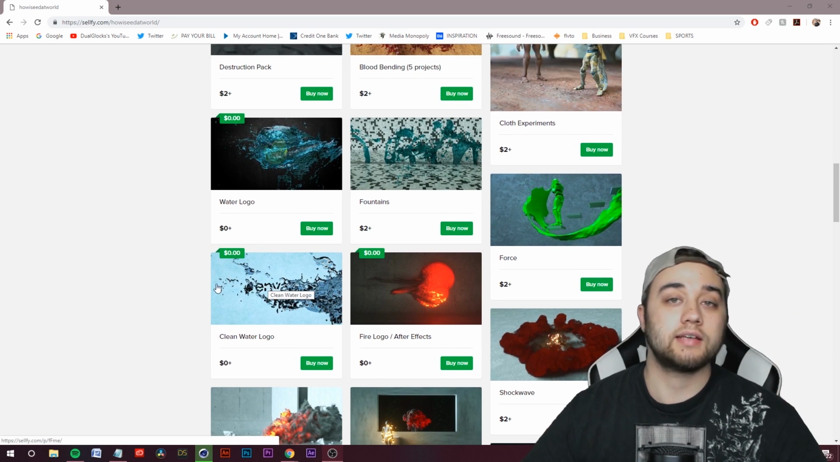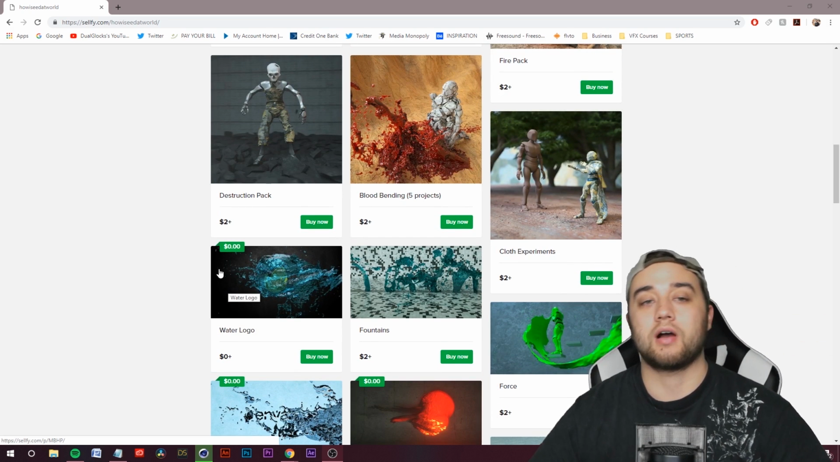Maybe take some of the settings that you use with the plugins, apply that to your own scenes you're working on to create some cool stuff.